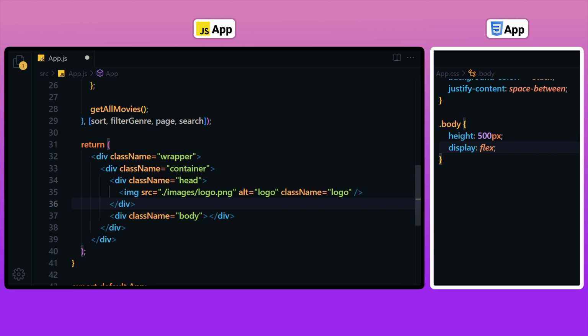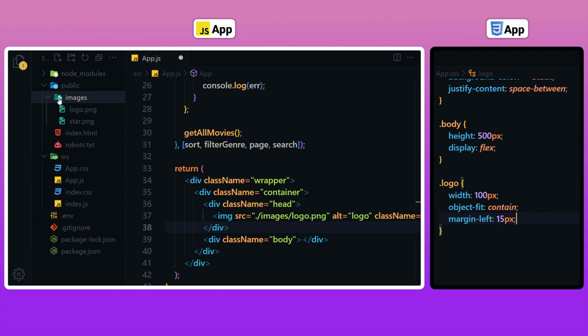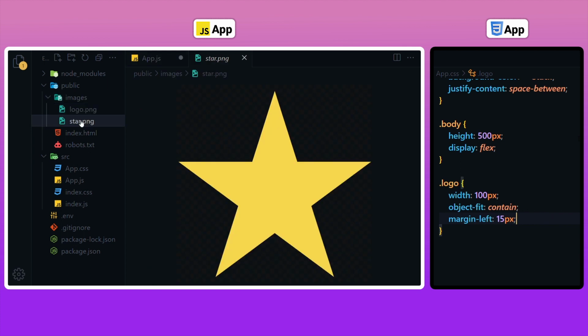Now in app.css file, for logo, let's set width to be 100 pixels, object fit will be contain, margin left will be 15 pixels. Now in public folder, let's add an images folder. Inside that, add a logo image and star image. You can add your own images or you can download it from GitHub repo. I will add the link in the description.